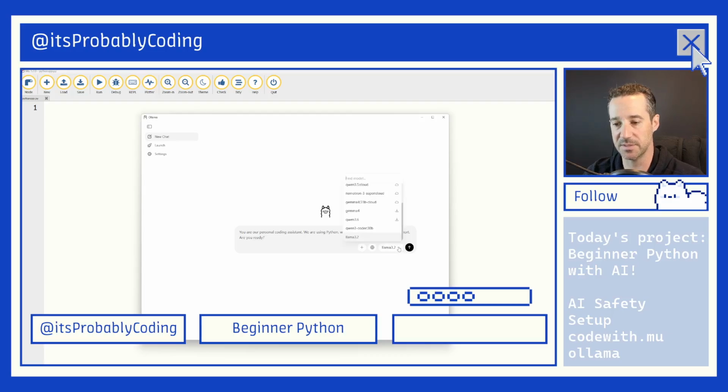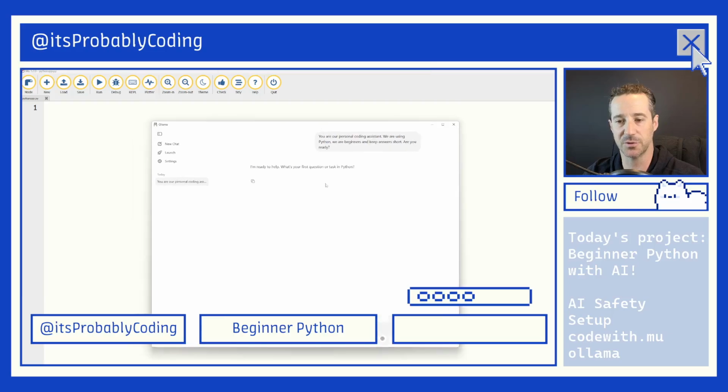Now, right here, if you click on this down thing, it's going to ask what bot you want to talk to. These are LLMs, these are models. Don't choose anything other than Llama 3.2. Make sure you download that. It's pretty quick for most computers, but if you download something heavier, like this 30B that I use for some more complicated coding, it'll take forever to run. So just Llama 3.2, keep it simple, send that, and this is all stored locally. So it's pretty simple. Look, it answered really quick. I'm ready to help. What's your first question in Python?